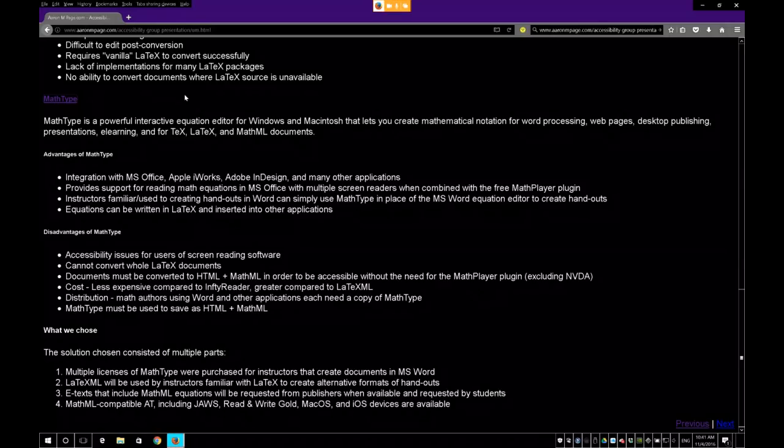So one is that we purchased multiple licenses of MathType for use here on our campus, and those are available upon request to math instructors who would like to have access to it. So anybody can contact ATS and get access to that, anybody who's a math content creator. So we have MathType available for those folks who are creating their handouts in Microsoft Word.